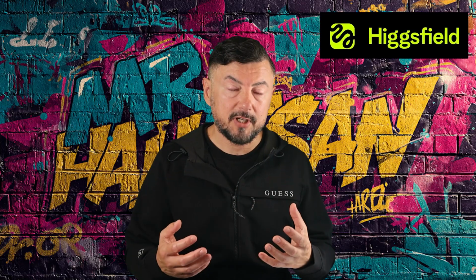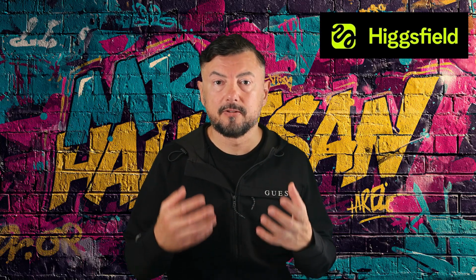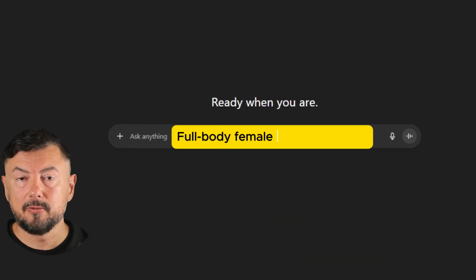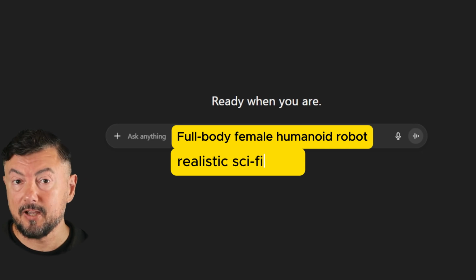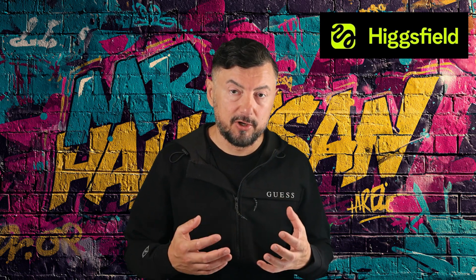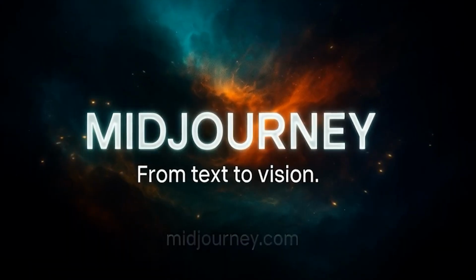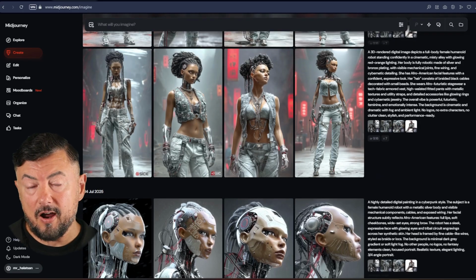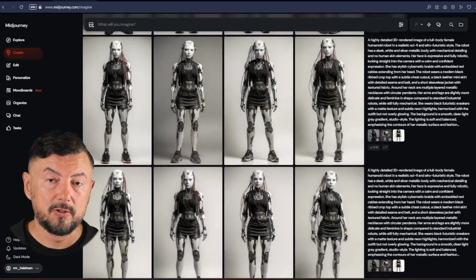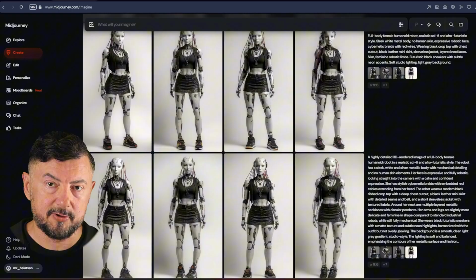At the first step we generate a prompt using ChatGPT. For example, full body female humanoid robot realistic sci-fi style. After that we paste the prompt into Midjourney and generate several image options. After a few iterations we get the image that we will use as the base reference.